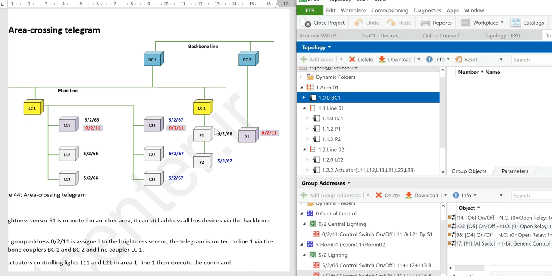So what's happening? When you press push button P1, the packet of data is coming to line coupler number 2 here, and it's broadcast here because it exists with the destination address of 5 to 67. Because it's in the existing filter table here, it's routed, and this line coupler 1, it's executed.